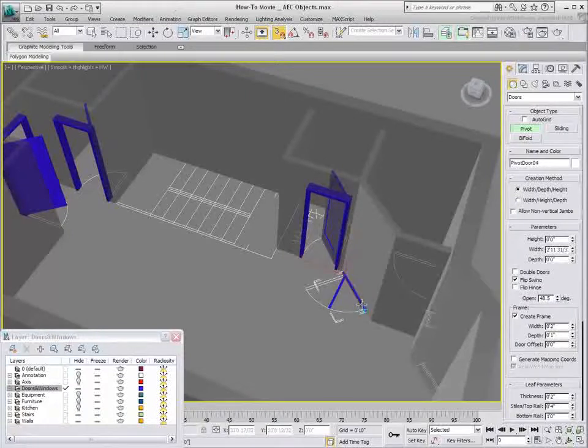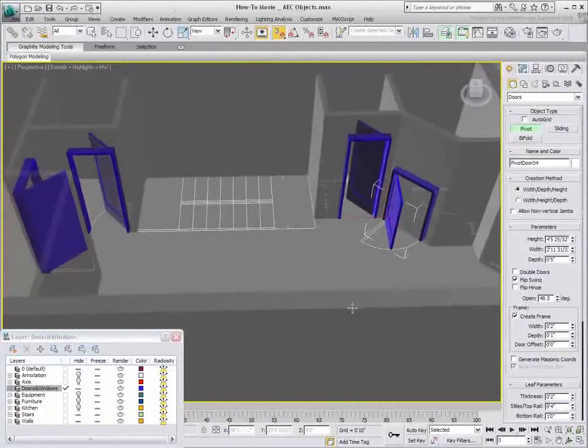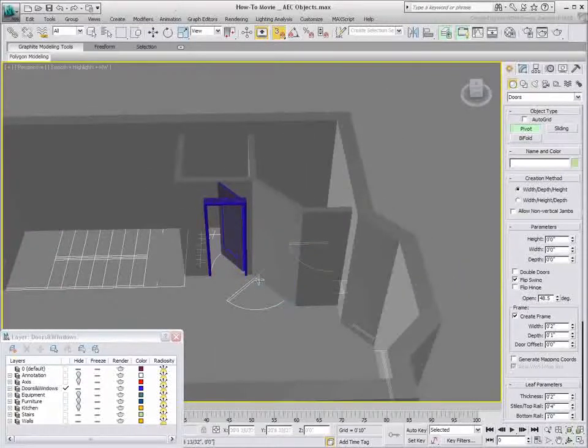In some cases, the creation of the gap is not always successful. If this happens, delete the door and try again. Sometimes reversing the creation process, left-right, can solve the problem.